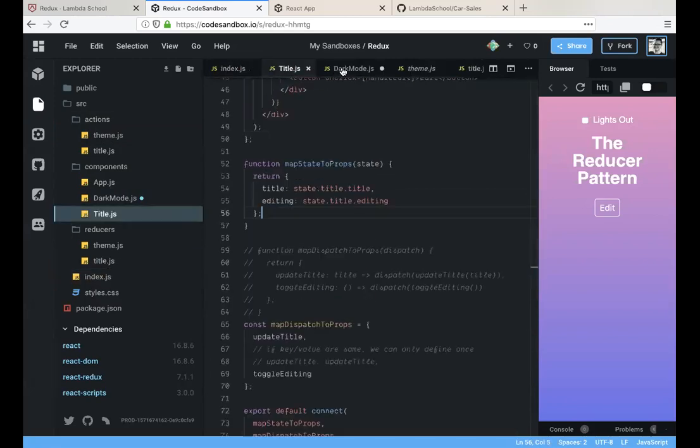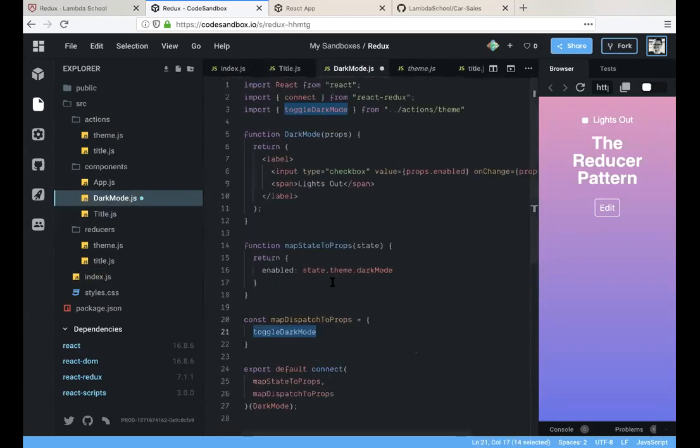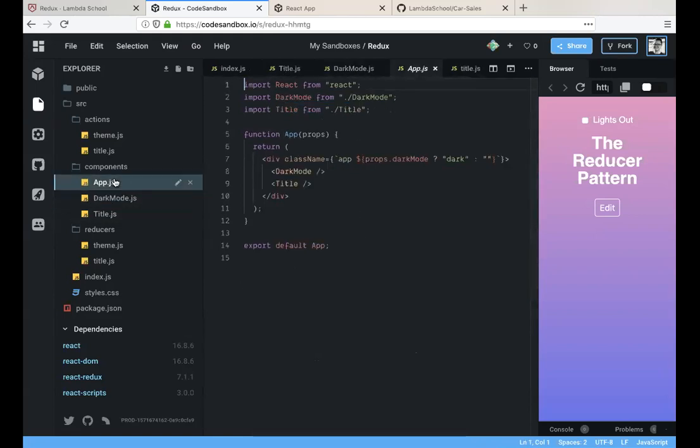Okay, so we can go ahead and save that file. And now if you go into app.js, you see we already have a conditional class based on the prop of dark mode. We can now connect this app component to the Redux store and just use that dark mode value that came out of the Redux store.